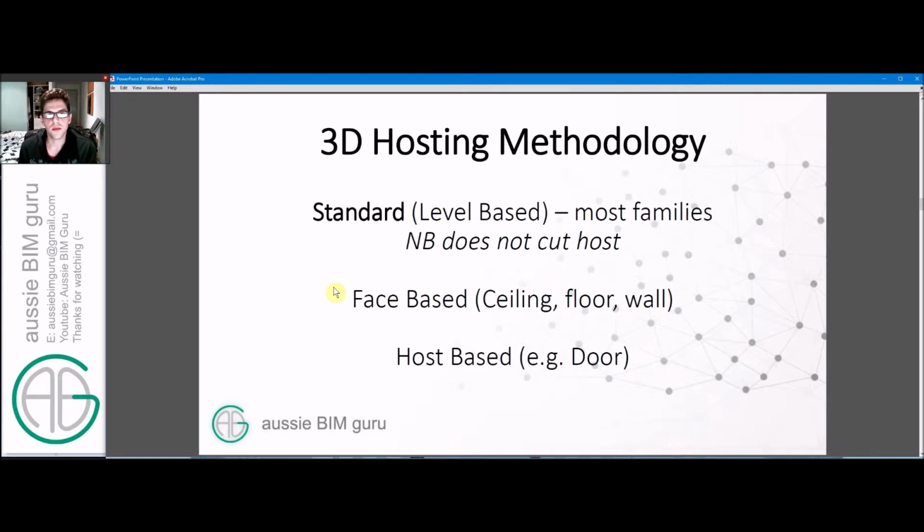And it's important to note these families won't cut a host. So if you wanted a sink to cut a bench, for example, you would actually need it to be a face-hosted family. So face-hosted families can be hosted to just any face or to specific categories of elements such as ceilings for lights and grills, floors for particular elements and walls.